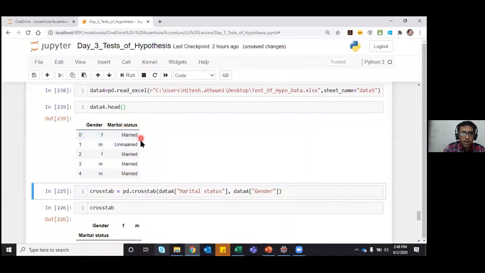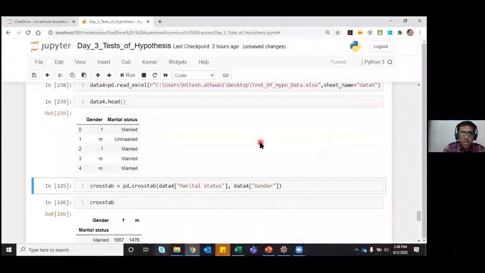Gender, either female or male, and marital status, married or unmarried. I want to check if there's a correlation between these two variables. In other words, I want to understand whether marital status is more common in males or in females. I just want to understand if there is any correlation between these two categorical variables.